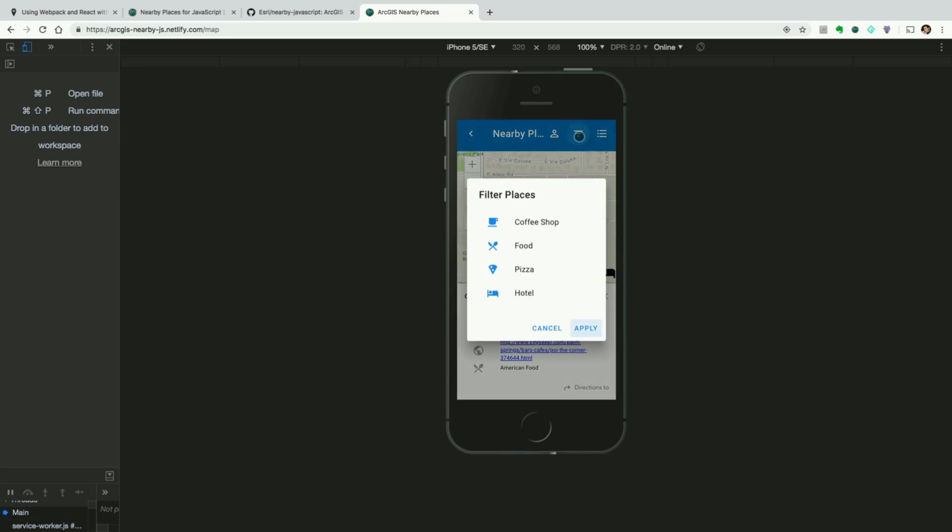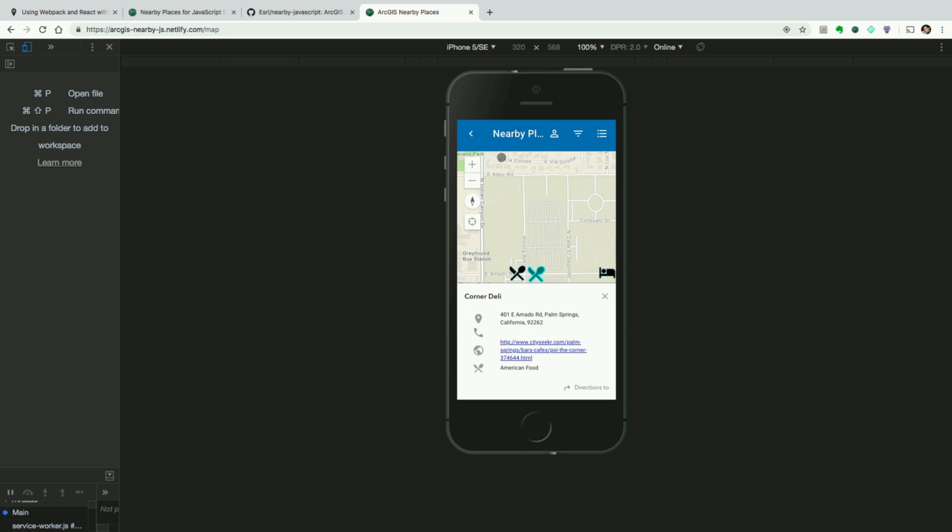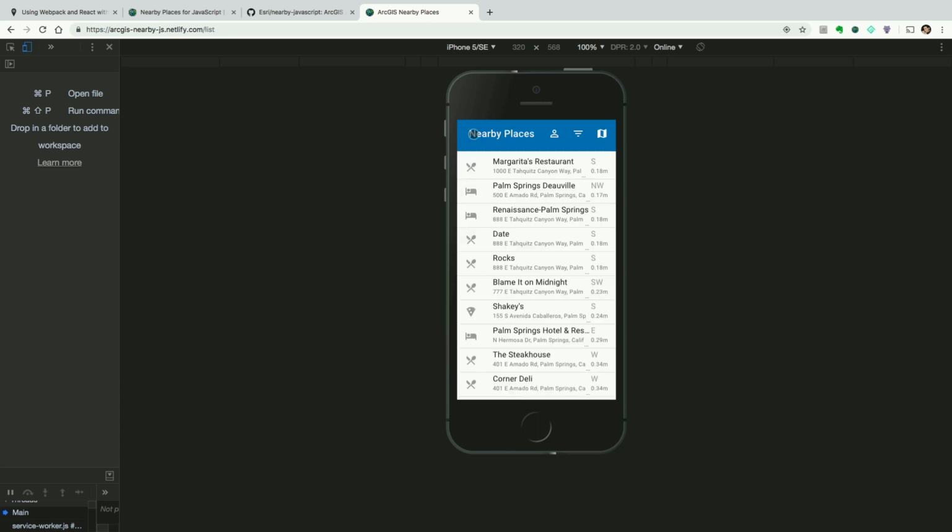You can change the filter on this thing. It's got a lot of really cool stuff you can do. Anyway, you can log in and then you can start getting directions. It's a cool little app. It does a lot of cool stuff. It's got a lot of React in it.